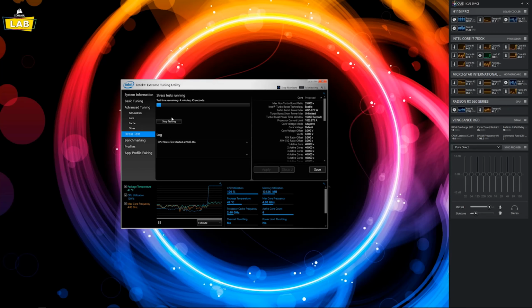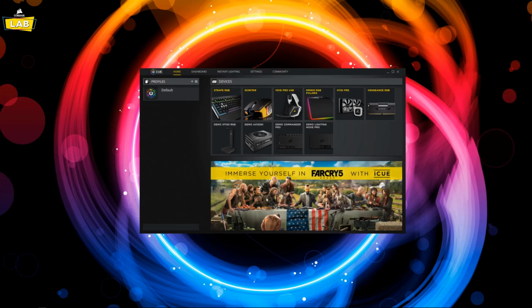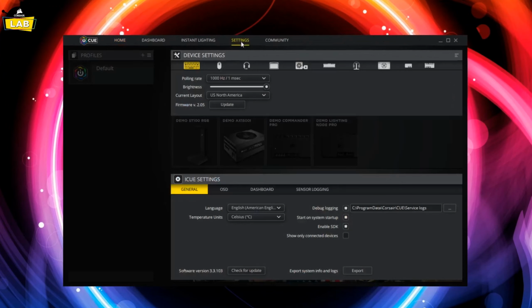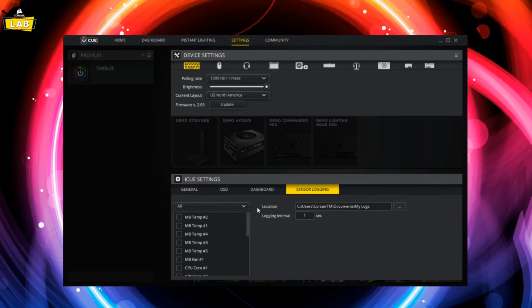iCUE Space is a particularly useful feature if you're monitoring system performance while gaming or running a benchmark. Speaking of benchmarking, you can create a log file with your system performance information by going to Settings, then Sensor Logging. Here you can check the box for whatever component you want to monitor in the background, set a location for the log file to be saved, as well as a logging interval. And that's it, you've now set up the iCUE dashboard and iCUE Space, making your system performance info and controls just a few clicks away.